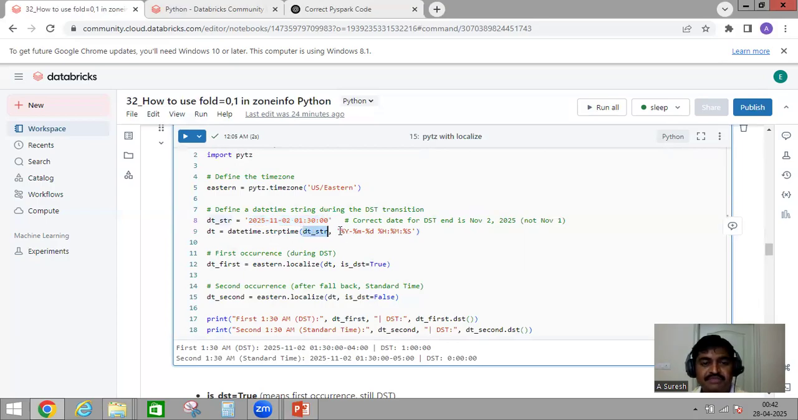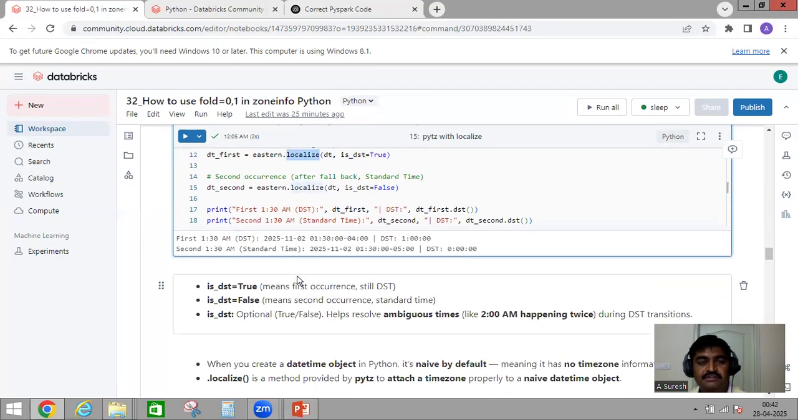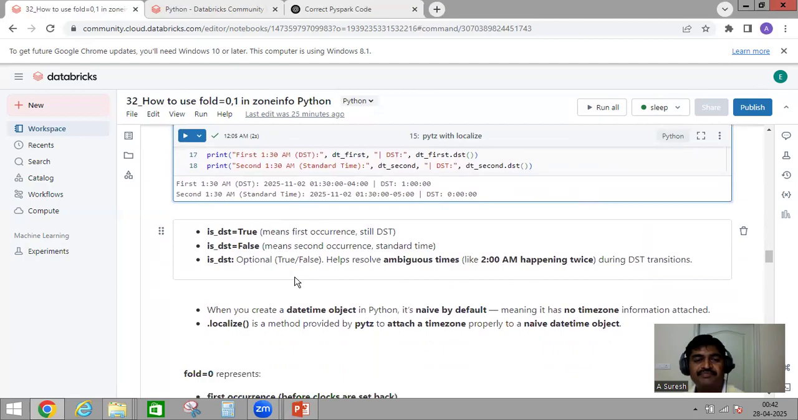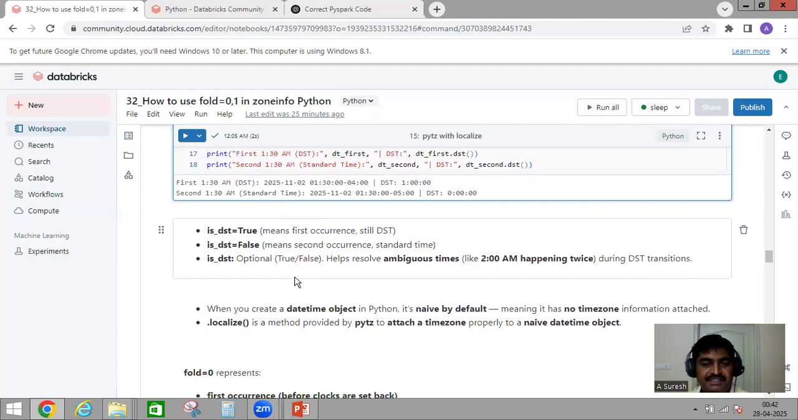a timestamp format here, and by using this particular format, later this time I am parsing here. That means if you see Eastern, this particular time zone, I am doing localize on this timestamp by keeping is_dst as True. That means first occurrence. So first of all, what is localize? So localize is used only while using the pytz library.